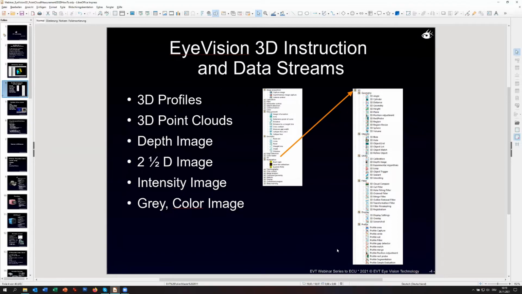So what's really important is we have our, let's say, toolbox. And of course, today we have a close look only to this 3D section. And I say only to this 3D section. You see, if we open up the 3D section, we find all kinds of tools to operate on point clouds. And of course, also on profiles. Profiles at the end is one section of a point cloud, if we want to have a look like this.